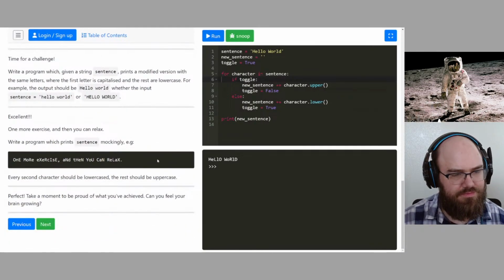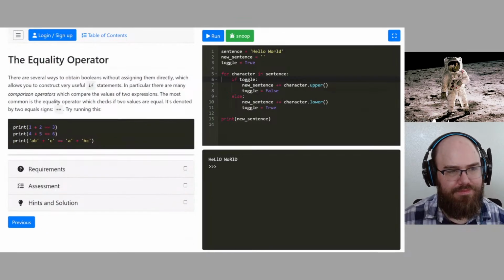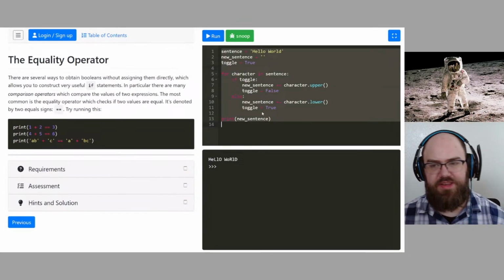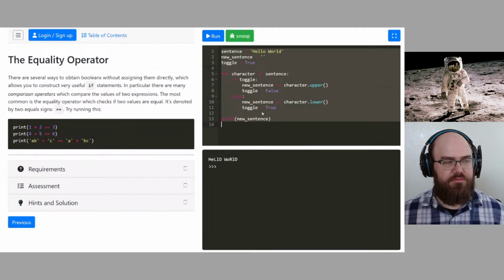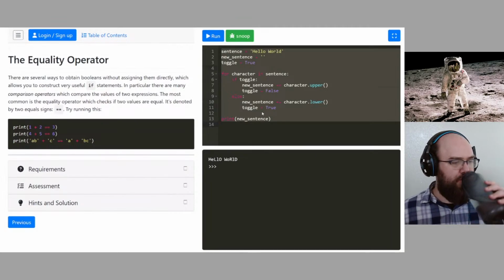Perfect. Take a moment to be proud of what you've achieved. Can you feel your brain growing? Yeah. All right, are you ready for a whole new thing? Integers now. This is the equality operator. Let me clear this up. I'm going to take a drink of water to celebrate you getting through that last one.